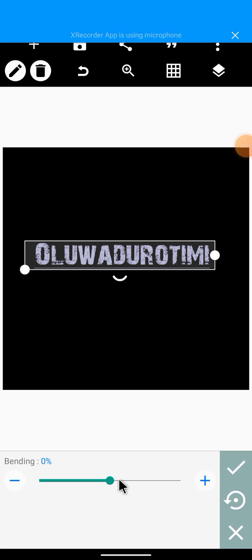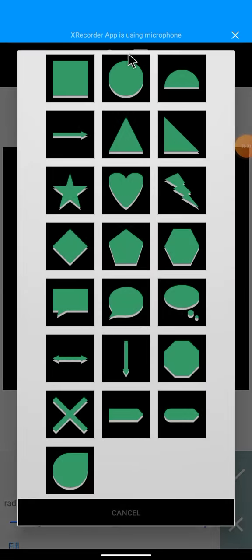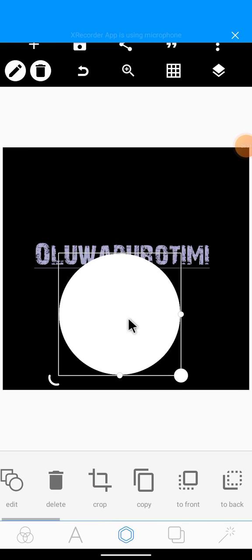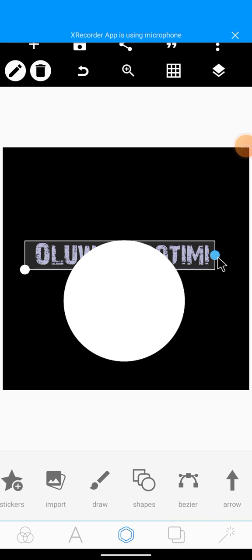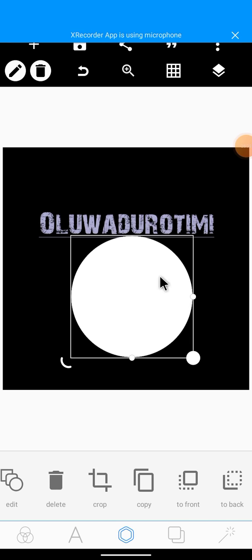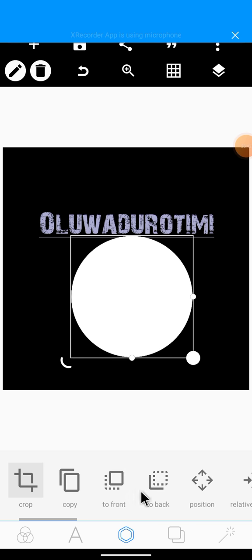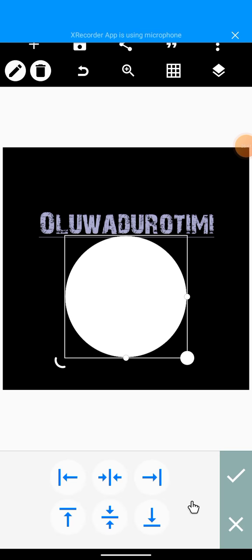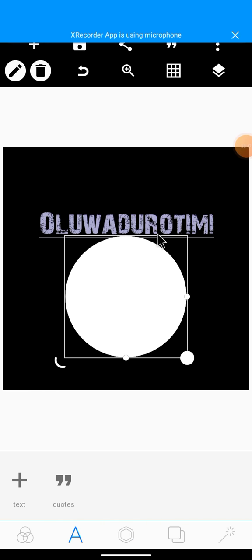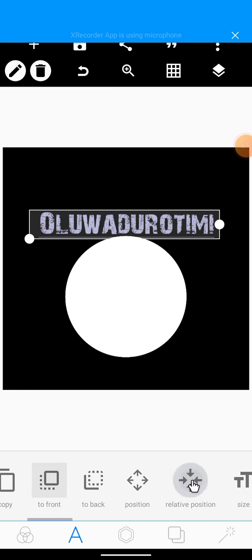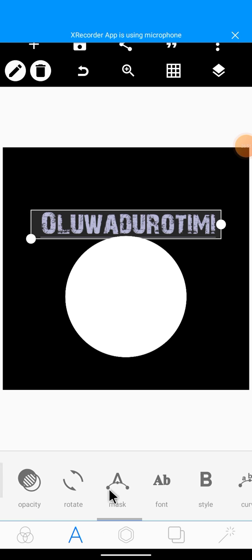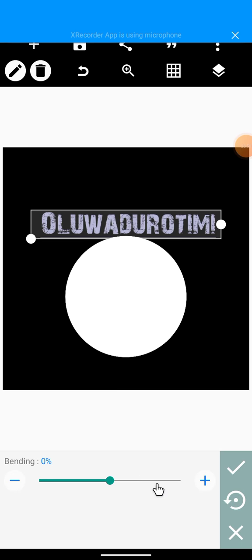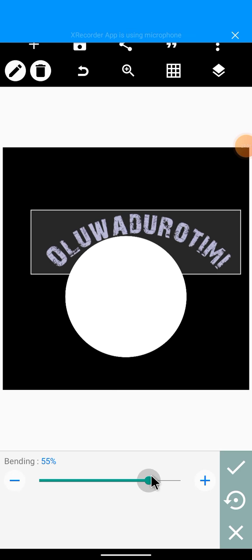So we have curve. Curve is used for, for instance, maybe you have a circle here. Let me try to draw a circle. You can curve your text to align. Let me show you. Sorry. Now let's go to curve. Don't worry about what I just did now. I'm going to explain everything when the time comes.